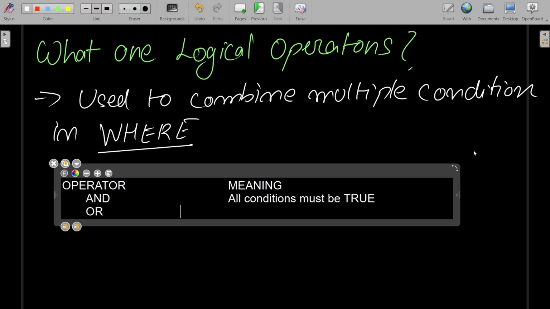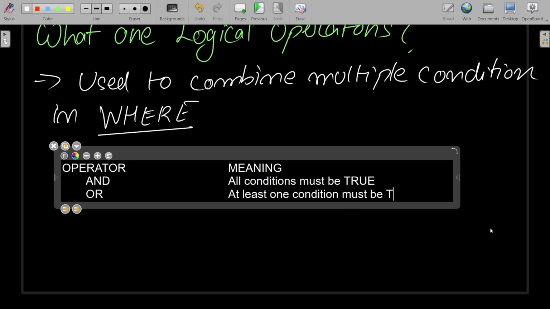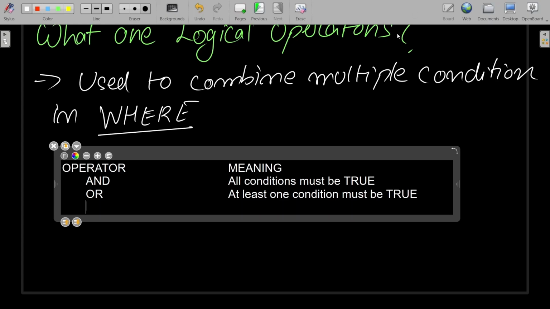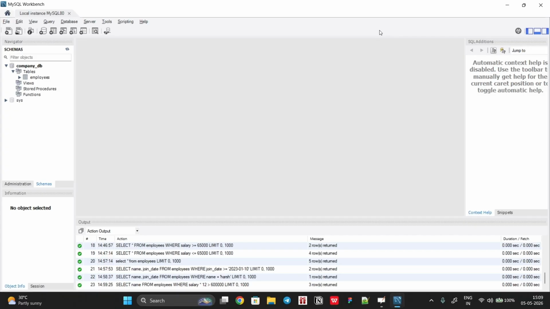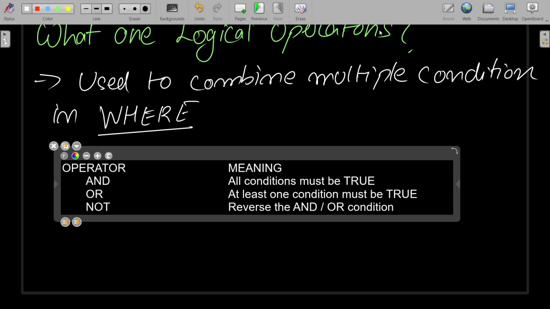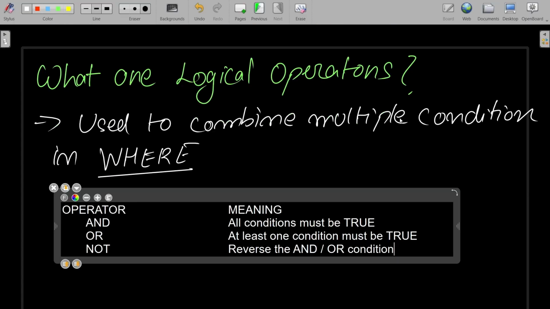Then comes the OR operator. At least one condition must be true. Okay, then comes the NOT operator. Reverse the AND OR conditions. Not AND OR, but if you have seen previous chapters, if you use NOT with any other operators or commands, it becomes the reverse operator, right? So I don't want to put AND or here specifically, so I will just remove this and write reverse condition. Okay, reverses the condition.